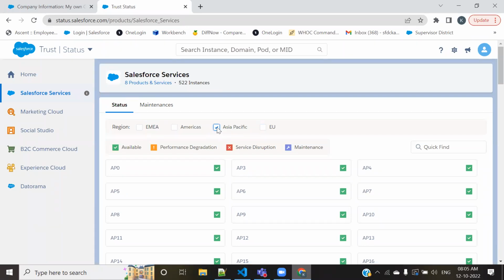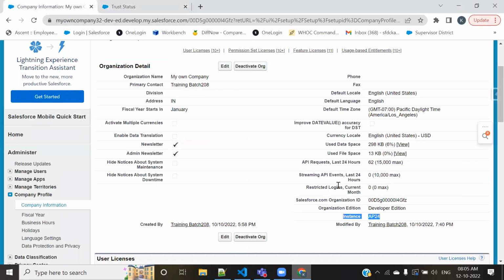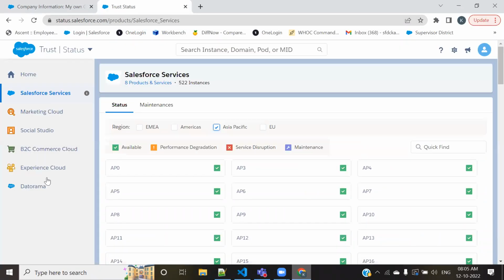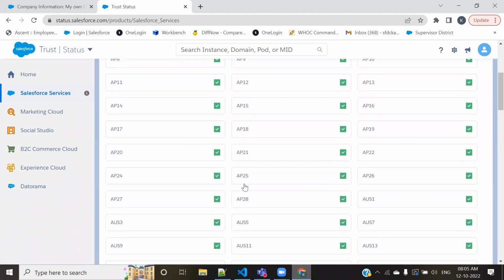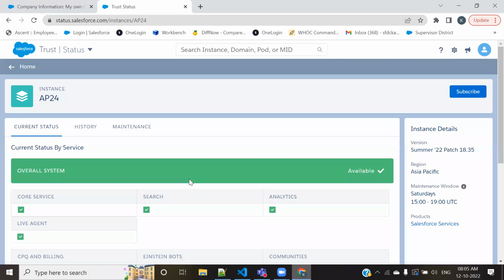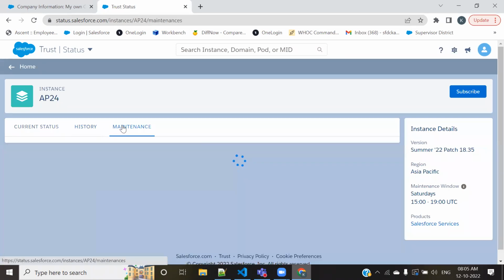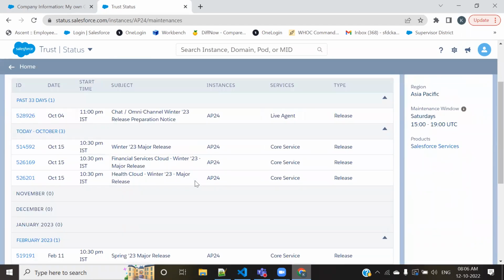Now your instance, what you have created, right? What you have created is present on AP24. If you wanted to locate where I am, you are on the AP24 server. This is your server, and you can see everything related to this. What is the history of maintenance? What is the planned maintenance?